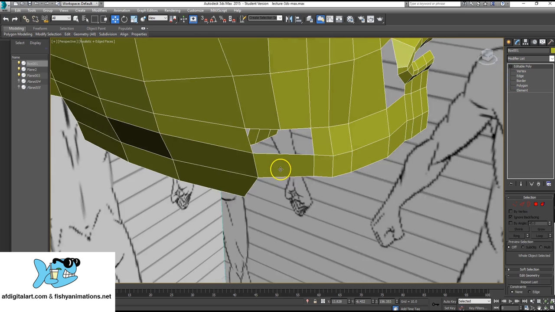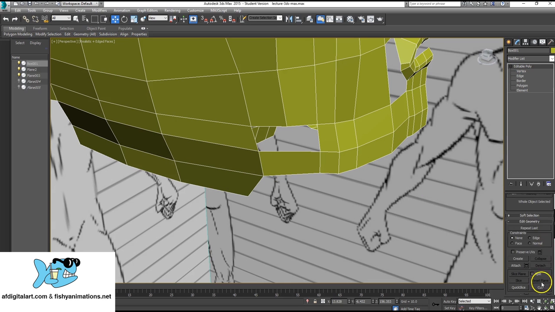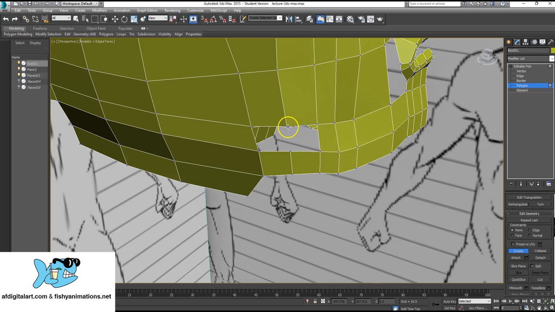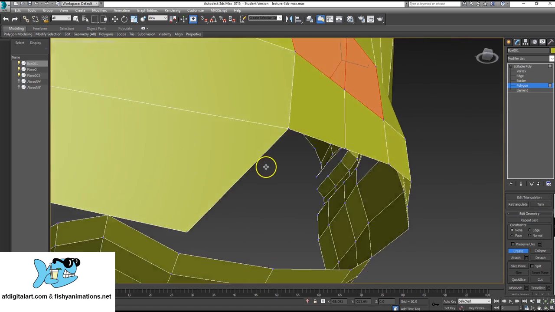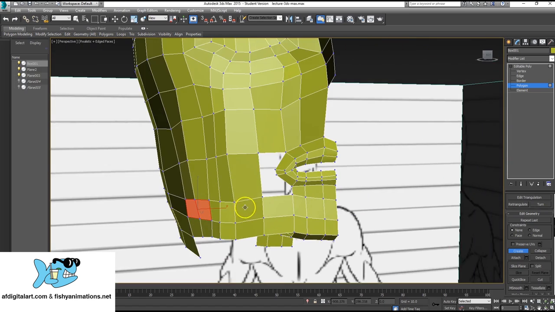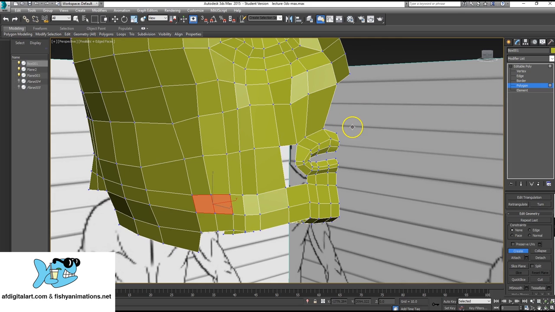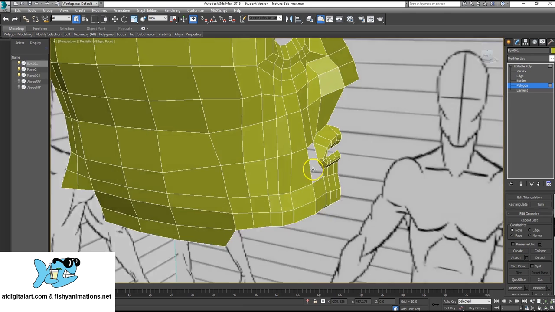All right, editable poly. Cut. Polygon. Great. Counterclockwise. Across the vertices. Perfect. Okay. Hit Q. Get that create poly out of the way.